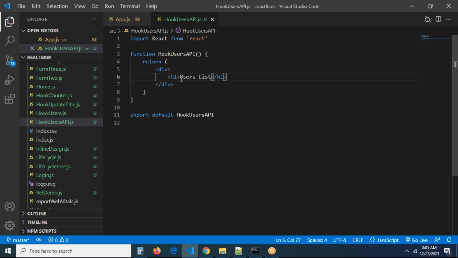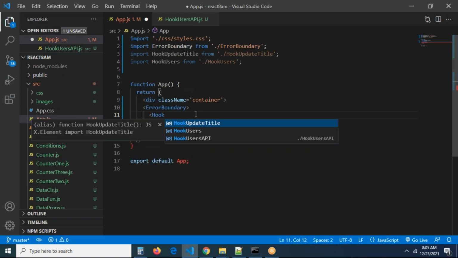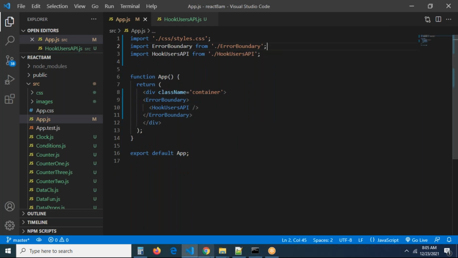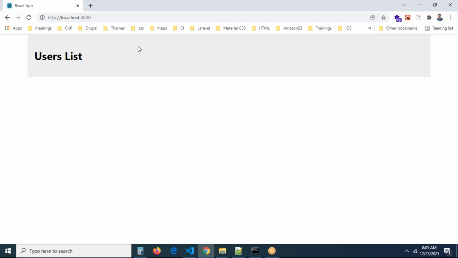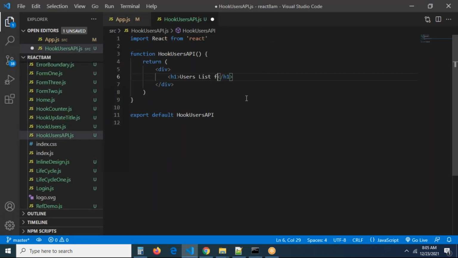I think we have an endpoint URL. We saw that earlier, right? Let us see how we can implement the same. Let us go to app.js. Here, hook users API, this is the component we just created. Let me remove these two components from the DOM right now. Now you can check this. If you execute it, users list from API endpoint URL. Okay, right.